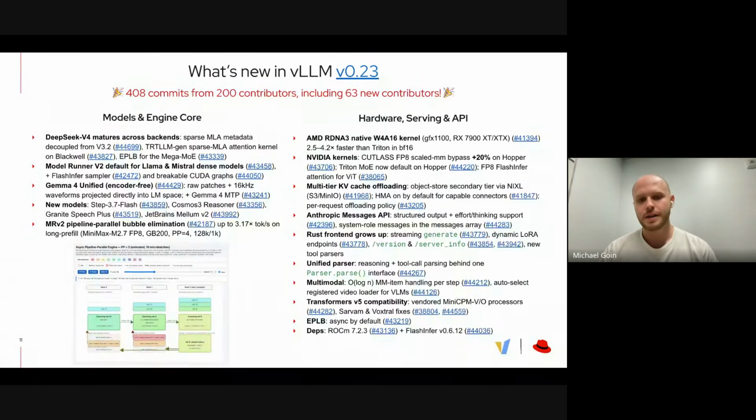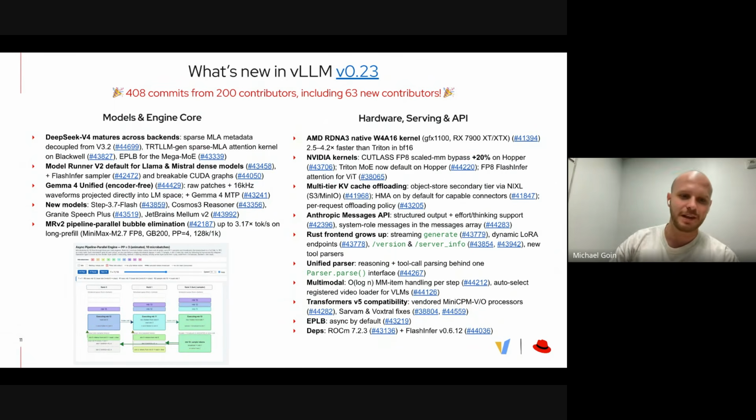Slowly working through those. On the EPLB front, we were using synchronous expert parallel load balancing. Now we finally tuned async where it can be the default. So this should see good improvements for any expert parallel deployments you have of large MOE models, and some pretty benign dependency updates that you shouldn't need to worry about too much.